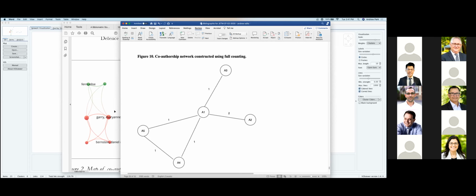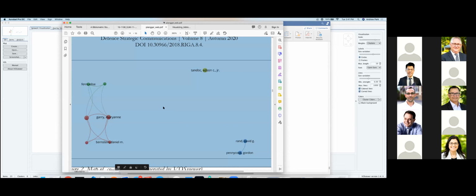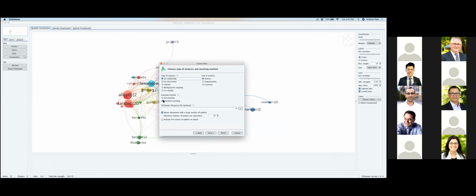So in short, what VosViewer is asking you is, do you trust us to make an assessment of how much credit to give authors based on whether there's a ton of authors on a single paper? So we'll say yes for fractional counting, and this will make a lot of sense when we actually look at the map. And then same here. So ignore documents with a large number of authors.